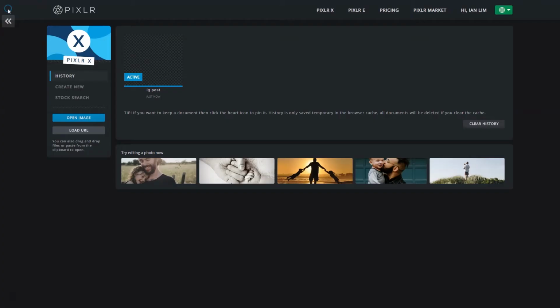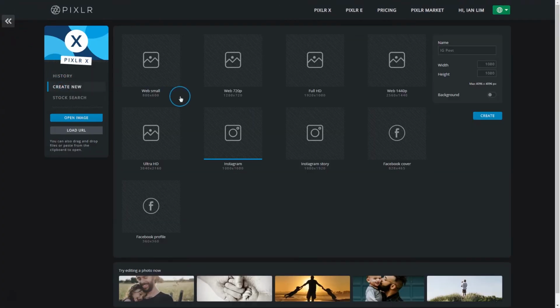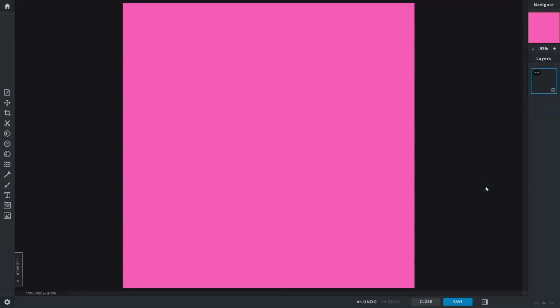Let's go back and create another with the background function on. Pick a color and click on Create. There, the background is now colored. You can later change the background color from the Properties menu as well.